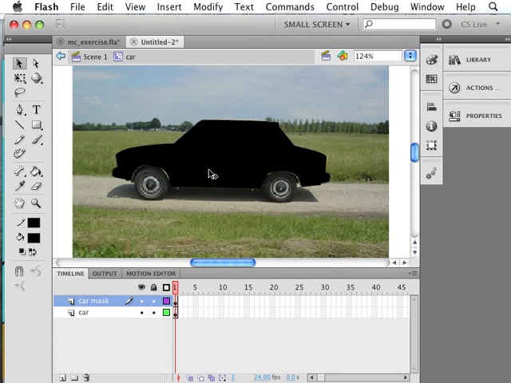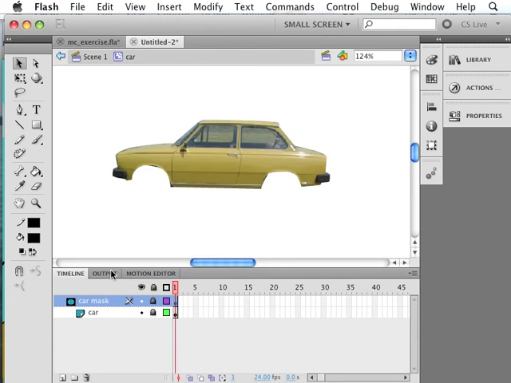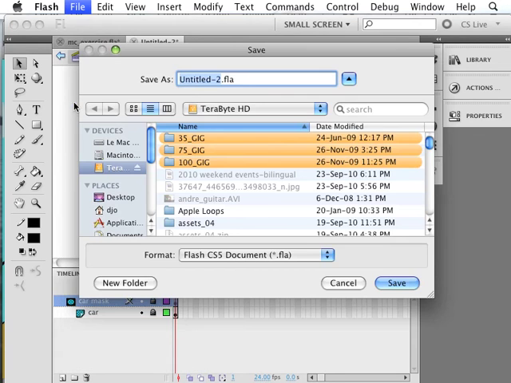So how do I create a mask? Very simply, I go over to my layer with that graphic in it, right click on it, choose mask. And there we have our masked car. I'm going to save my file right now. And I'll just call this moving car.